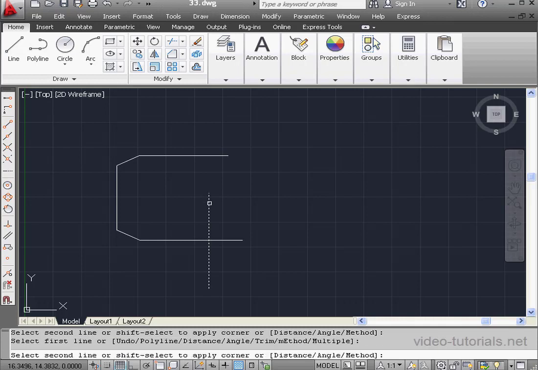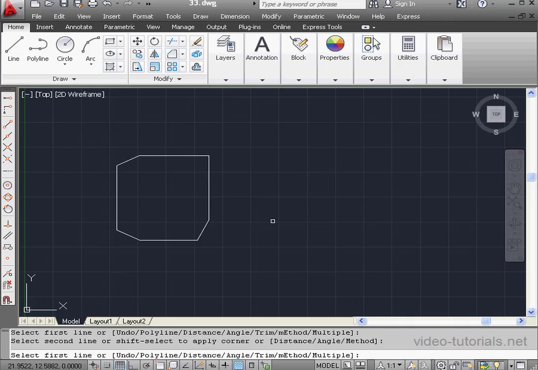If you want sharp corners, press down the Shift key and make your selections. And last corner here.